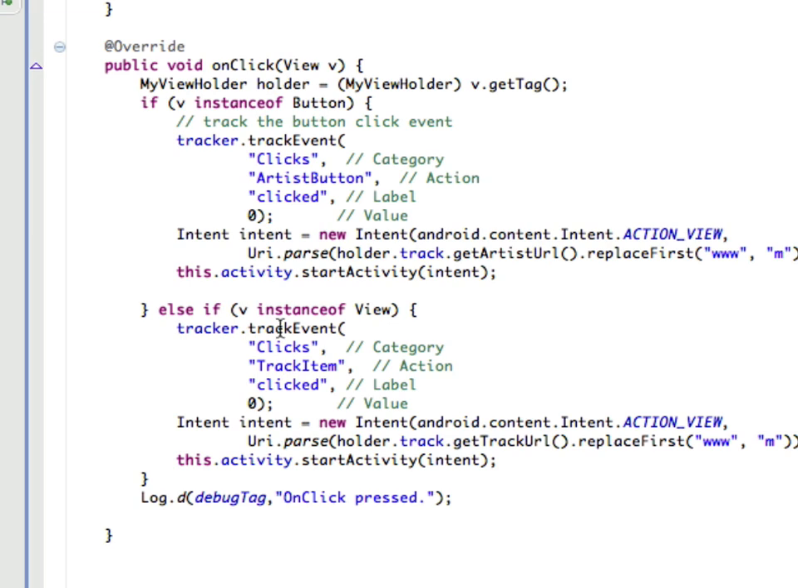Sorry, and if you clicked on the item, then I'm sending up track item because you're interested in the track data. And that was it. So really about 5 or 6 calls to this tracker, and now my entire Top Tracks app is wired up and ready to send analytics.